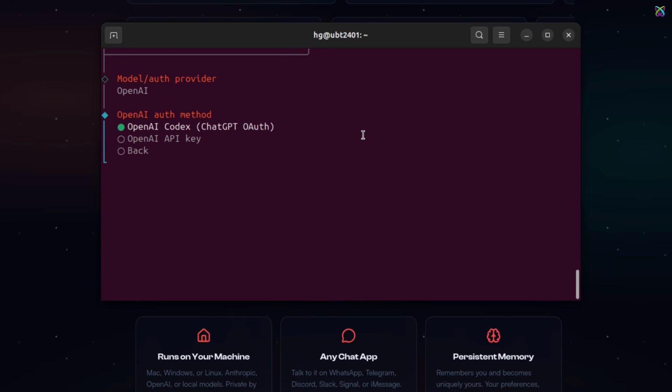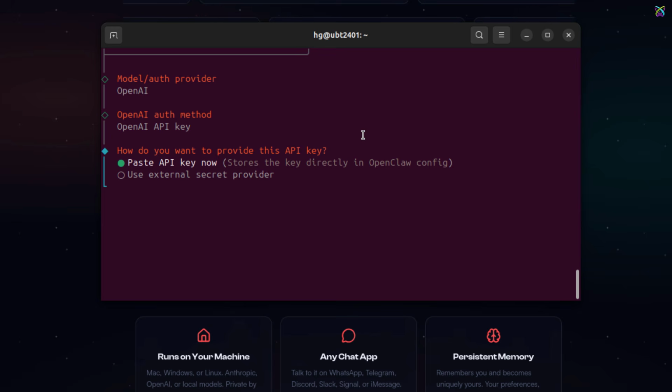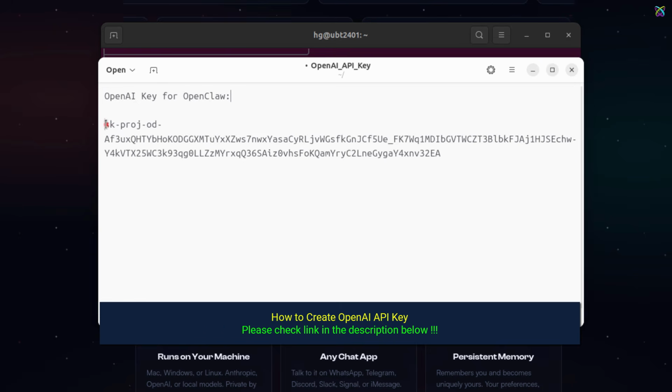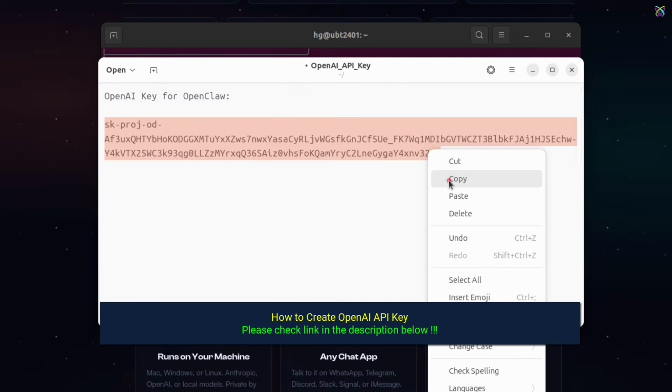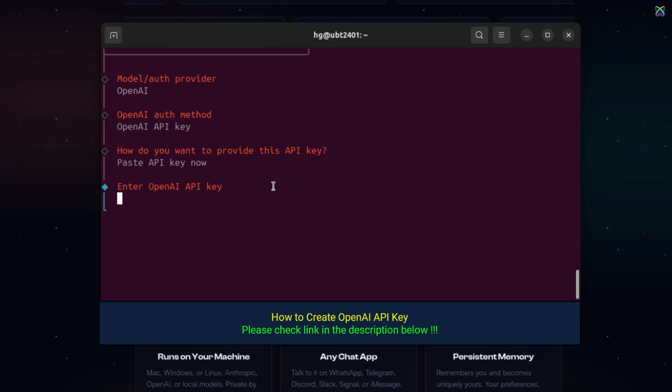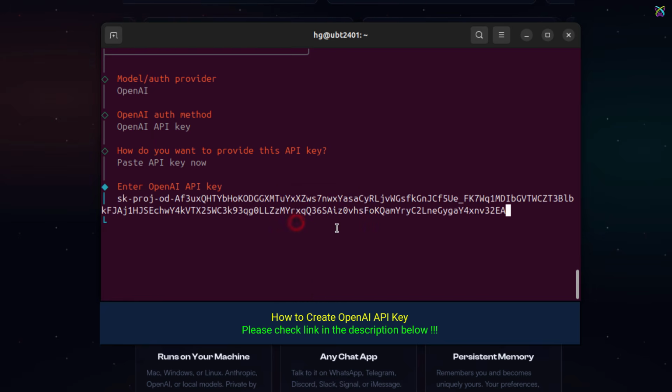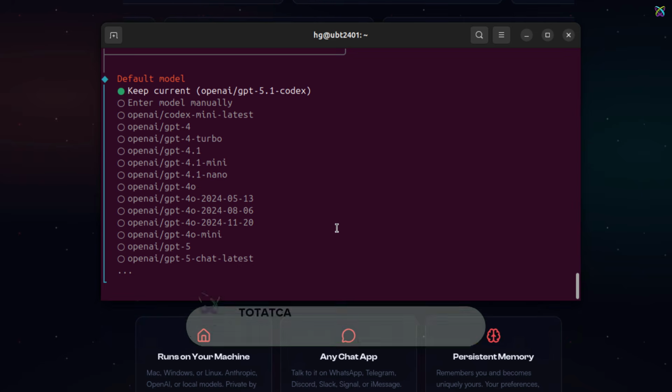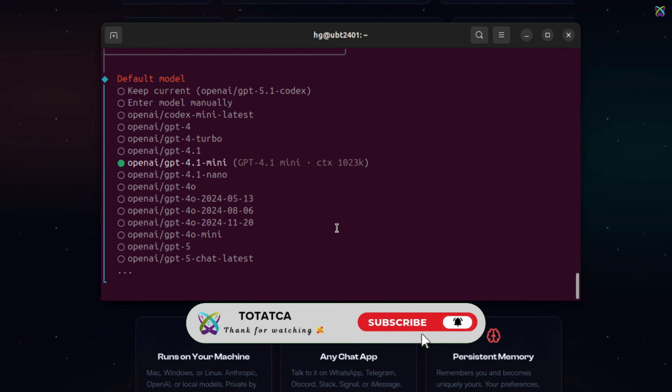Next, choose your usage method. In this tutorial, I'll select the API key option to connect to the service. Then, paste your API key into the required field to complete the connection. Next, depending on your needs, choose the model you want OpenClaw to use for handling tasks.